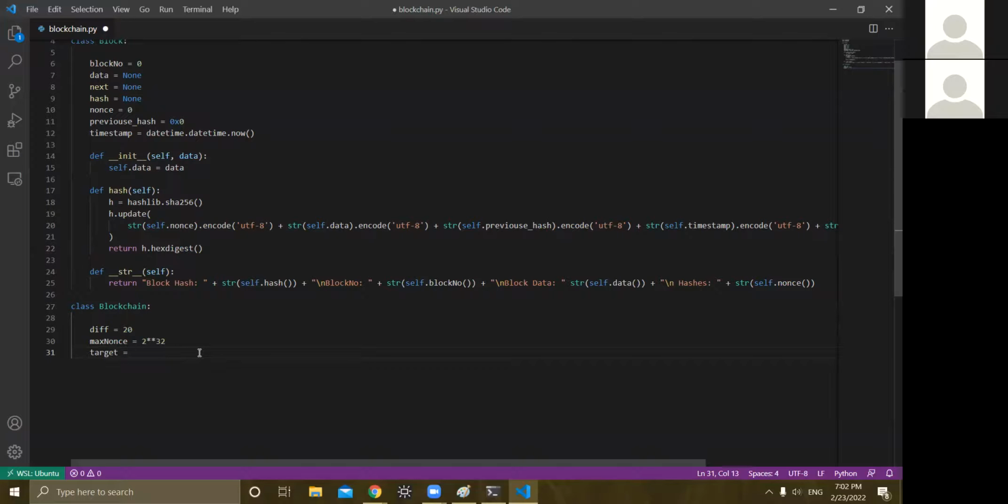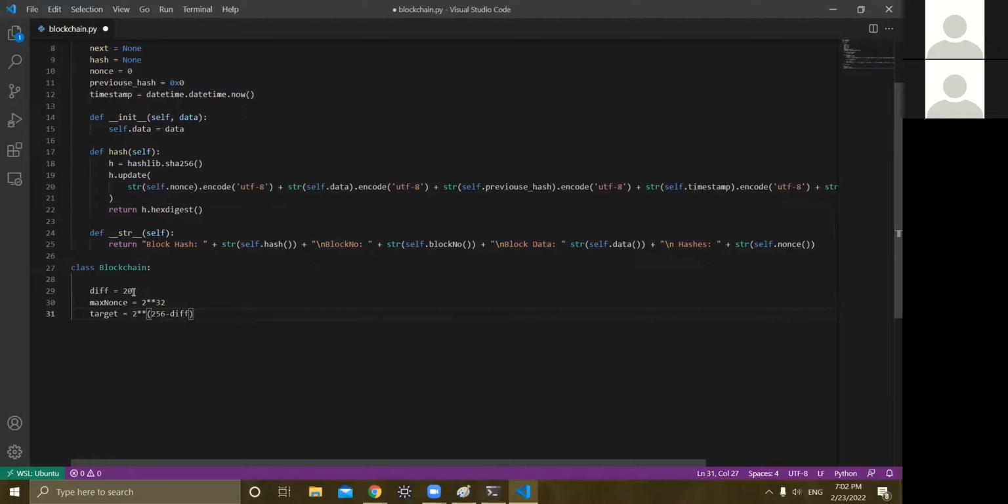I'm actually going to write this and then I'll explain it. It's going to be 2 to the exponent of 256 minus the difficulty level. So let's say the difficulty level is 20. The target would be 2 to the exponent of 236. But let's say the difficulty level is much higher, like 100, right? That would mean that this number would be smaller, right?